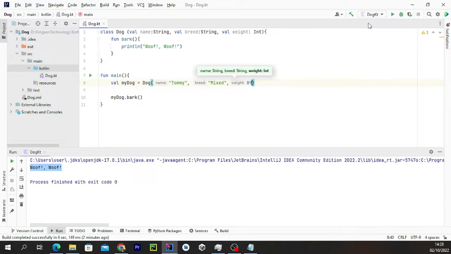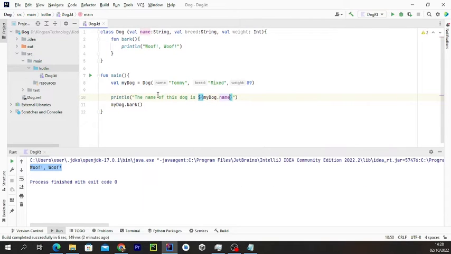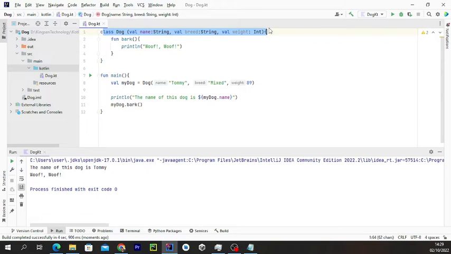And once again, maybe we want to print line the name. If we do that, the output should be Tommy and then woof woof. Yes, the name of this dog is Tommy and then woof woof. So that's how you create a class that has a constructor.